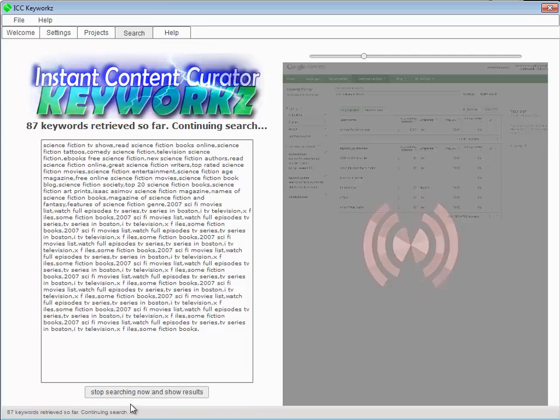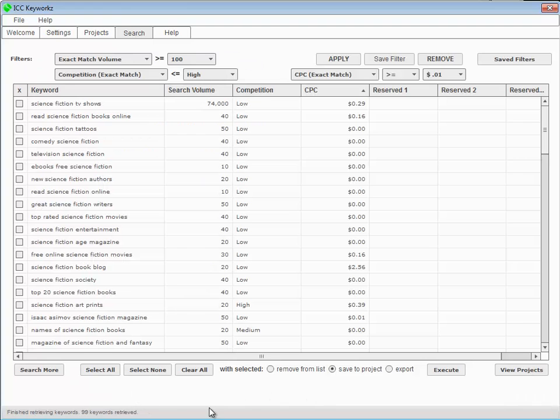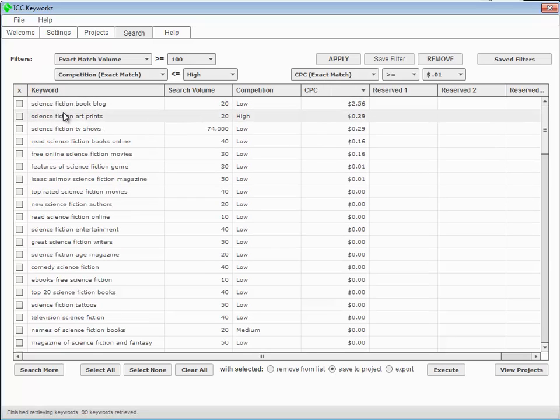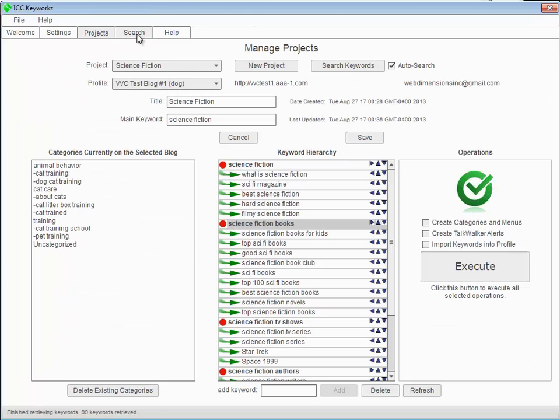Or we can stop searching in the middle by clicking this button down here and go directly to our results. Okay, so that's how we continue to search more. We can go back to our project. Anytime we add a new keyword, the best thing to do is click this refresh button to see the latest hierarchy that's in here.